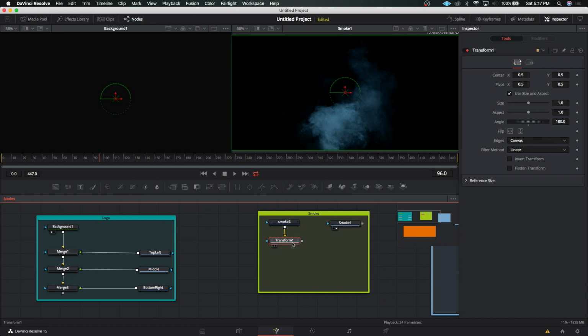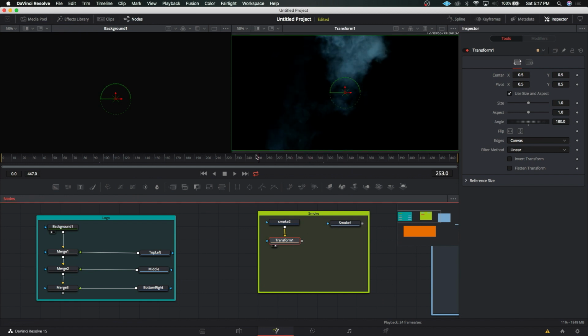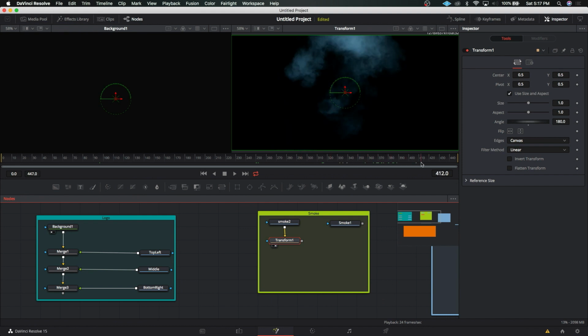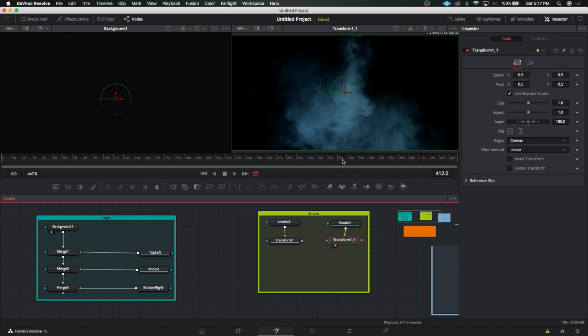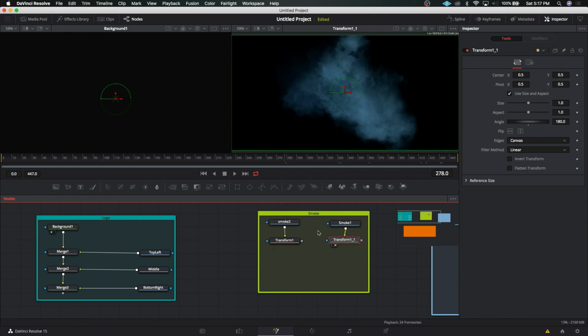180 degrees. So let's look at that. We've now rotated it, so now the smoke's coming from the ceiling. Cool. And then we're going to do the same thing over here. So rather than reinvent the wheel, let's just go ahead and make another transform. So I Control C, Control V, and we'll plug that in here. And this one will also be backwards or upside down.